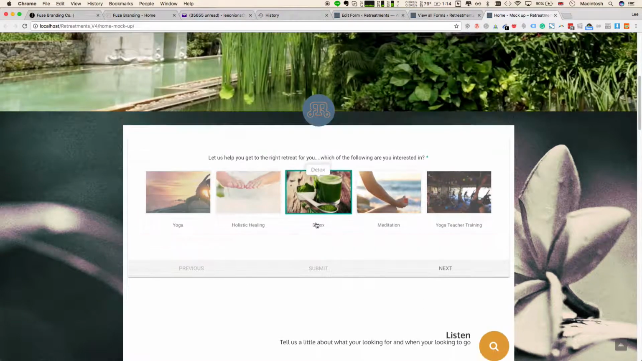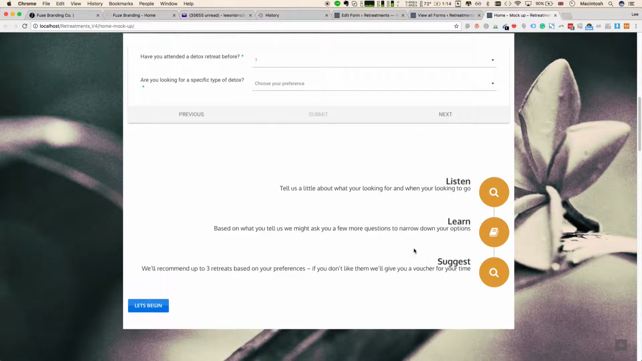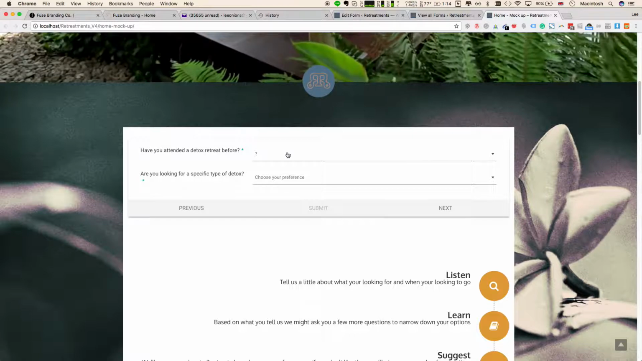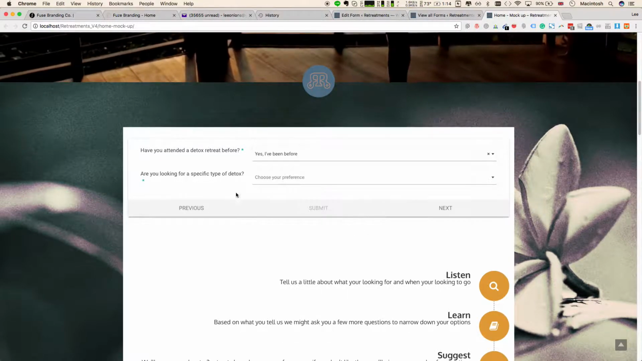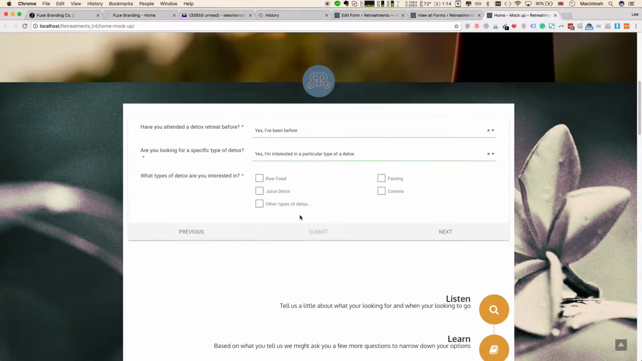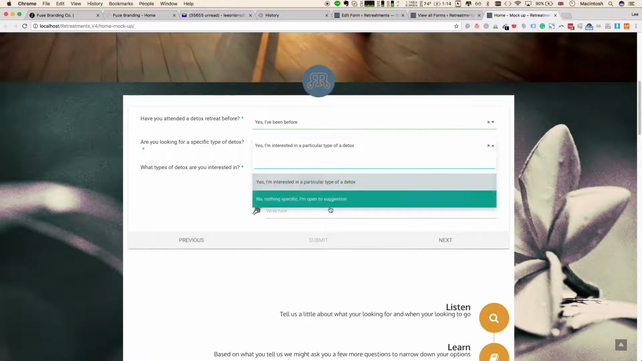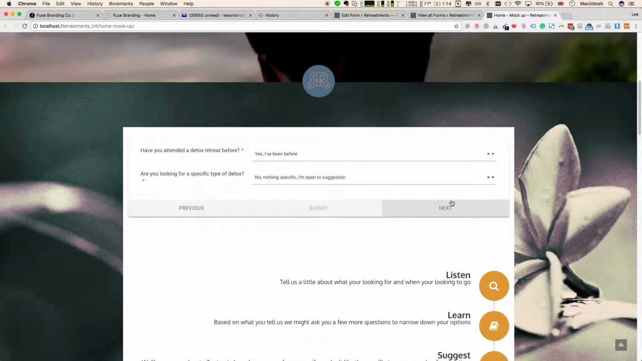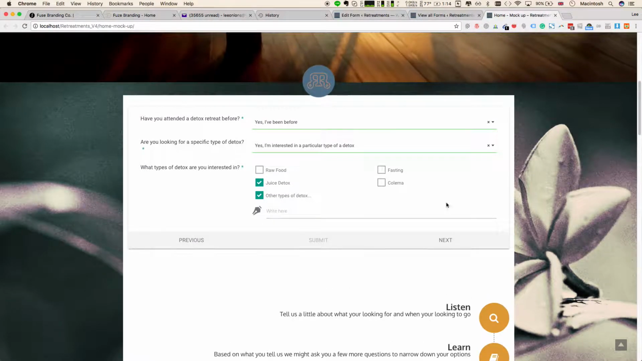So you can see, I can't remember if I've got it set up, when I click on detox, it asks you a particular question about the detox. Have you attended a detox before? Yes, I have been. Are you looking for a specific? Yes, I'm interested in a particular type of detox. And then it reacts. If I'd selected no, then it doesn't give you the options. If you say I'm looking for something particular, it gives you more options.